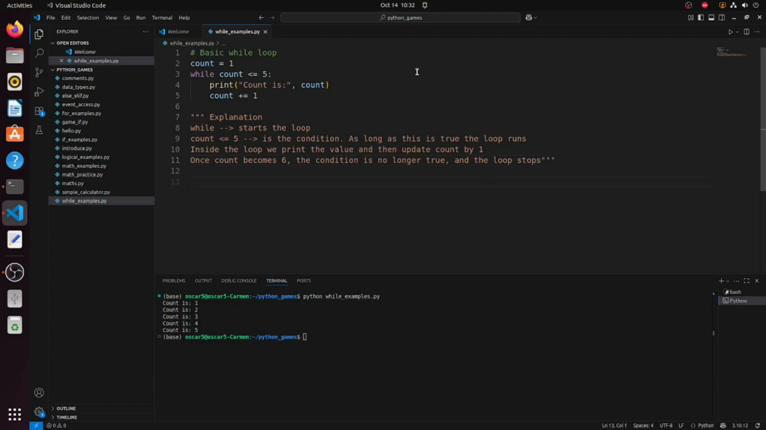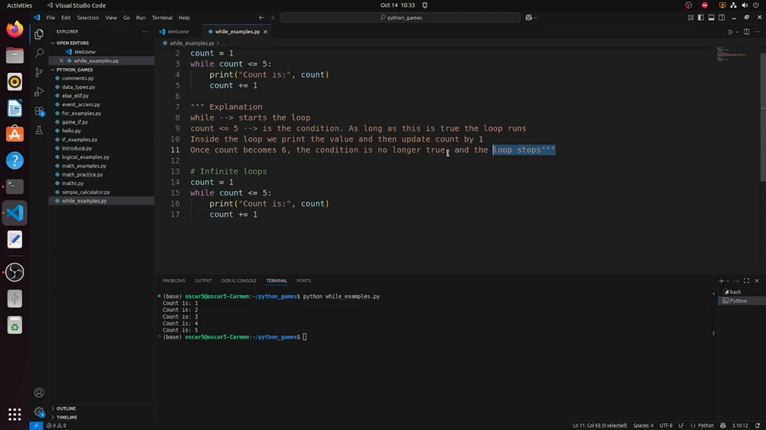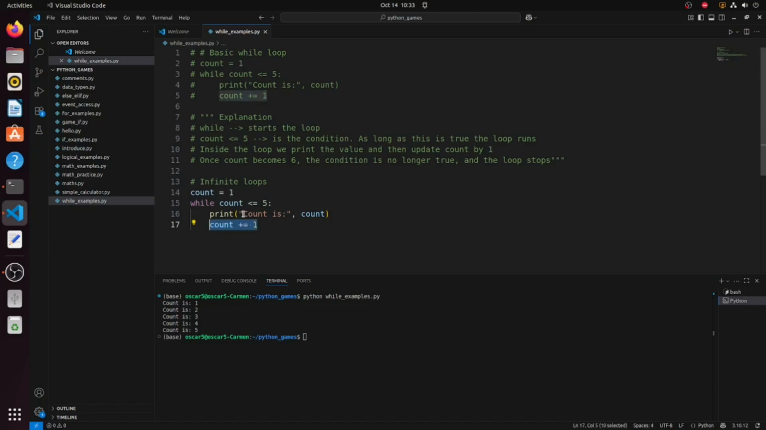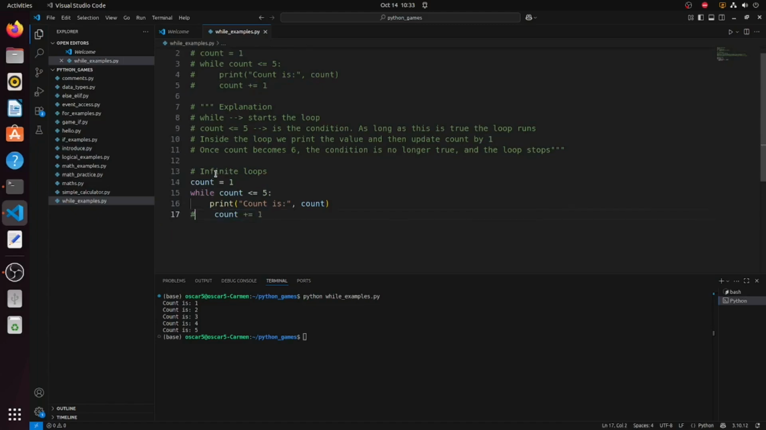Unlike for loops, while loops don't automatically stop. If you forget to update the condition, the loop can run forever. In the previous example, remove the line count += 1. That means we are not increasing our count inside the loop, and count is always 1. Thus, count will always be less than 5. If we run this now, count is always 1, and the loop will go on forever and ever and never stop.